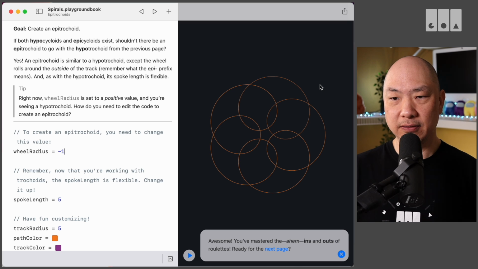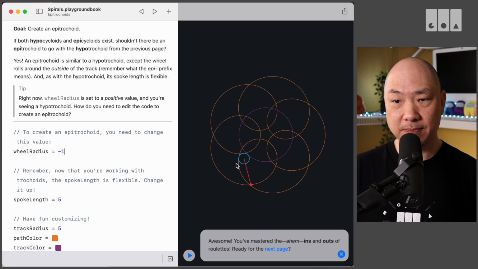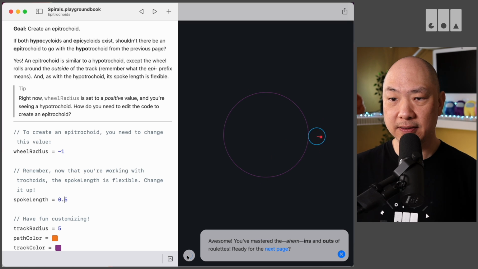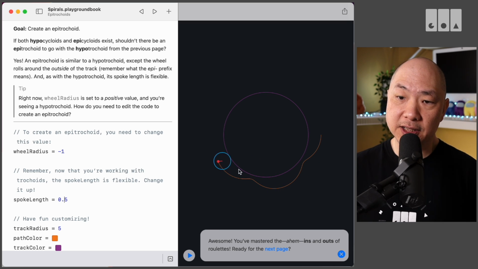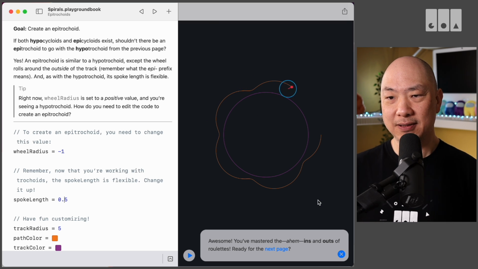All right, so that's a shape that's been drawn. You can play around with that. We have a negative wheel radius, so the wheel spins on the outside of the circle. Your spoke length here is 5. We can make it something smaller, like 0.5, and let's see how that looks. With 0.5, it doesn't touch the purple circle. So those are some really interesting shapes that we're drawing here.